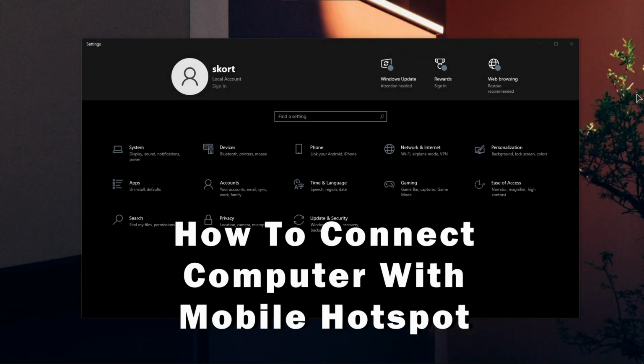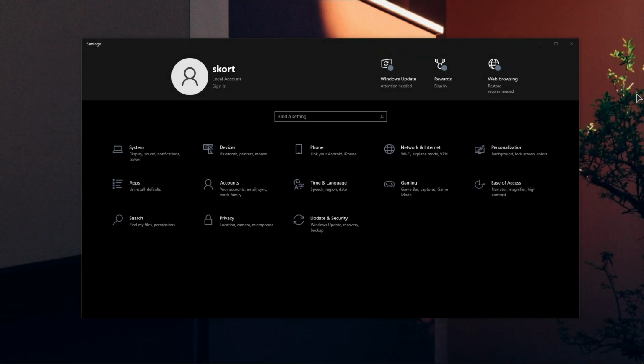Today I'm going to show you a useful way to connect your computer with a mobile hotspot. So if you want to share your internet from your phone, for example a 4G mobile internet, you want to use it on your PC, it's very easy to do, but keep in mind that not all the computers have the actual Wi-Fi adapter installed in them.